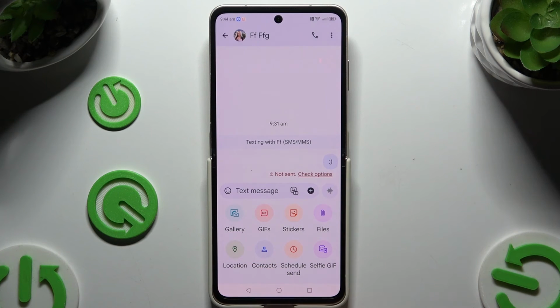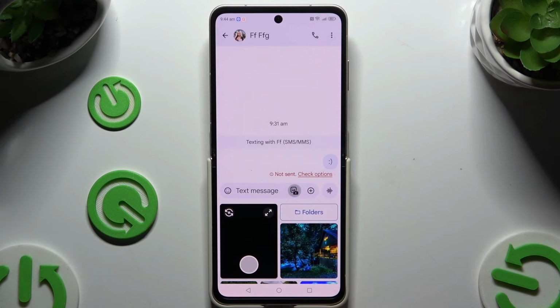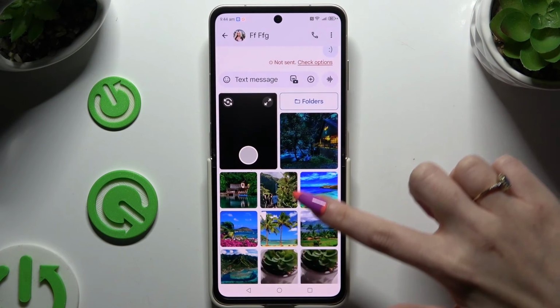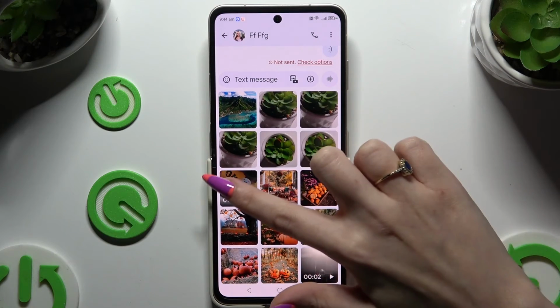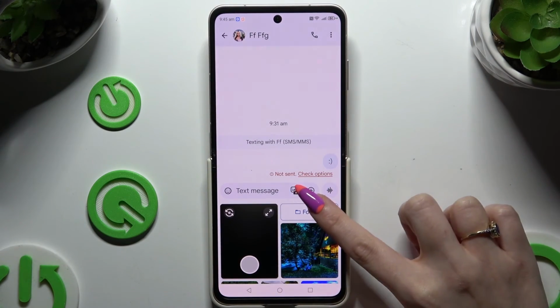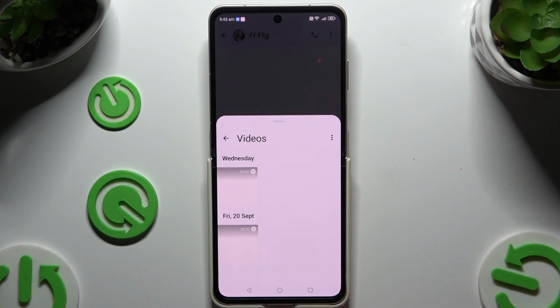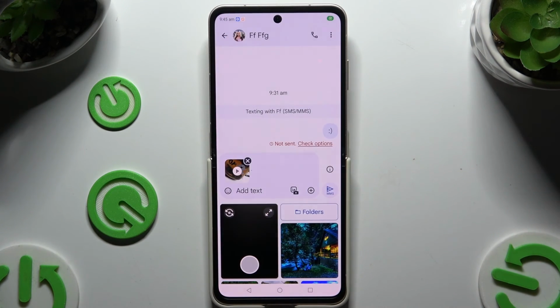If you want to add a video file, select this icon of a camera and the photo next to the plus one and look for your video here to add it. Or select folders over here, look for your video, and when you find it, click on it.